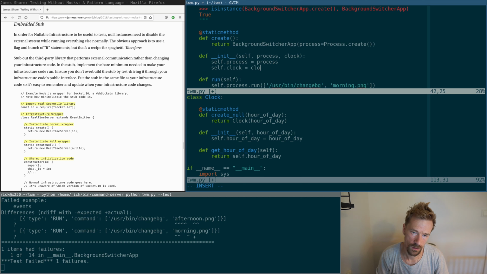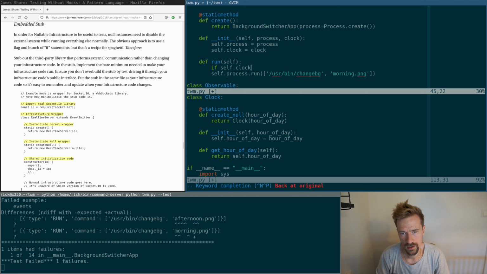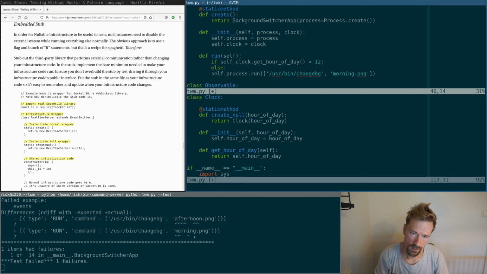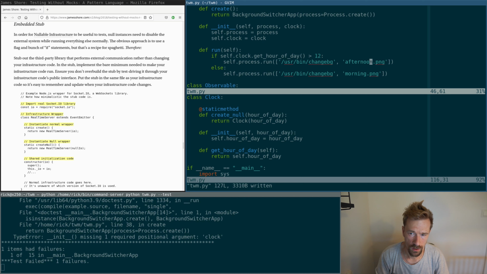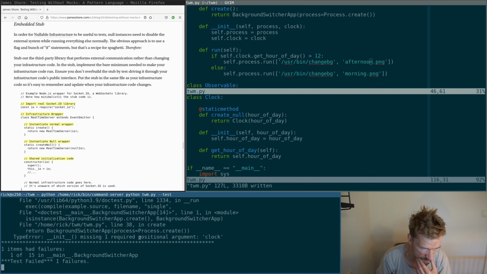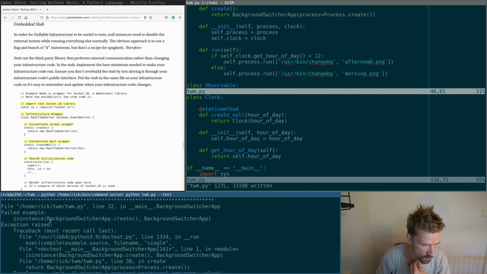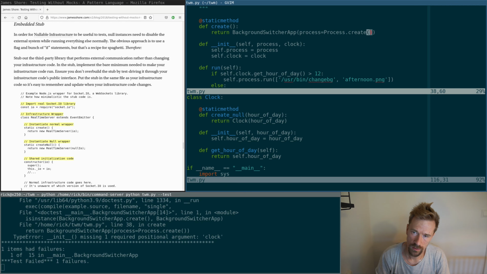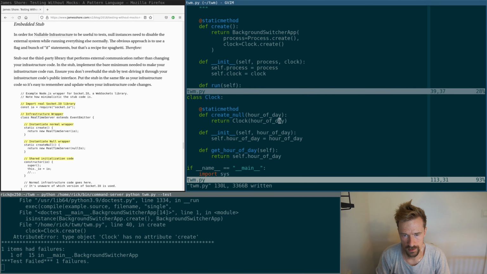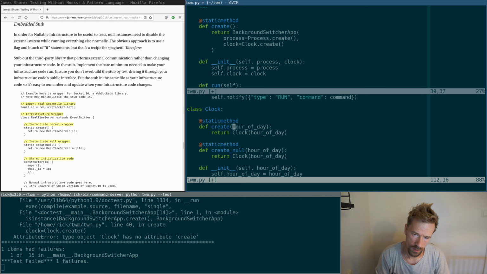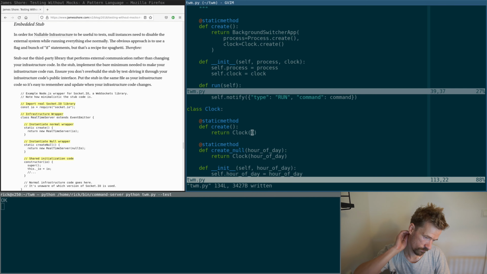And then in the application, we can do something like this. Save off the clock. And then here we can do if self.clock getHourOfDay is larger than 12, then we do afternoon. Yeah, so now we have this test failing that we can instantiate background switcher app. So here, when we create the app, we also need to pass in a clock. And let's use the same pattern. Clock create. Clock create doesn't exist. Let's add it here. And let's just pass something. Alright.